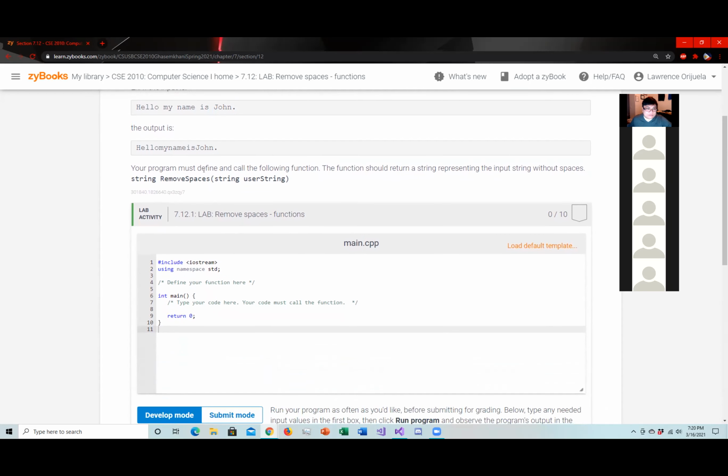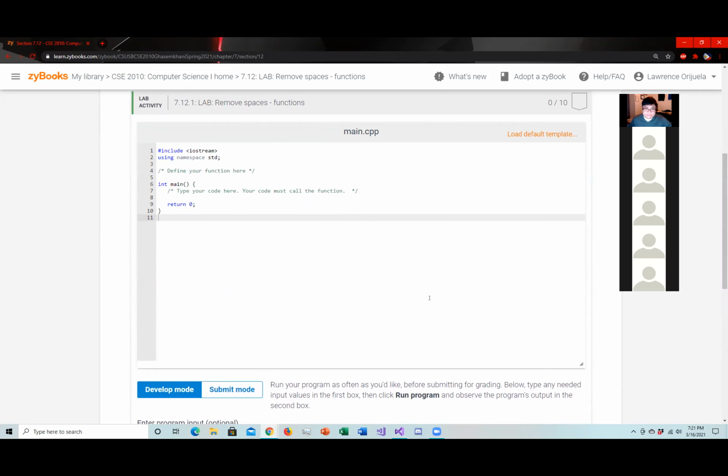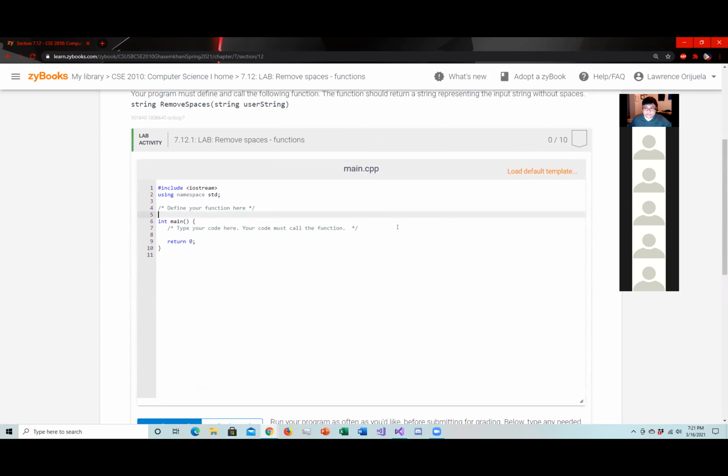Your program must define and call the following function called remove spaces. And notice here that remove spaces is not a void function. It's returning a data type. It's going to be returning a string, which is going to be whatever this thing is without the spaces, right? So yeah, your program must define and call the following function. The function should return a string representing the input string without spaces. So yes, again, this is a very simple lab.